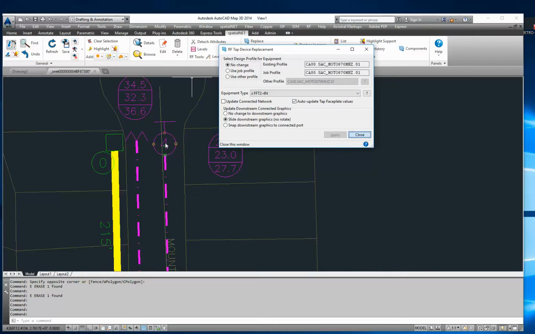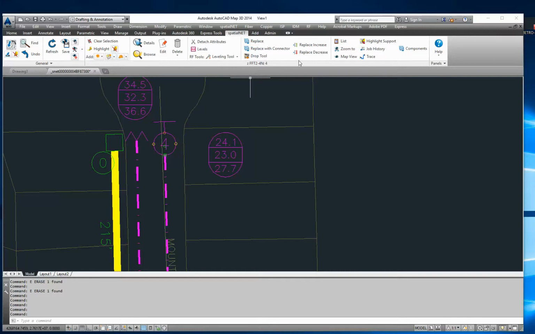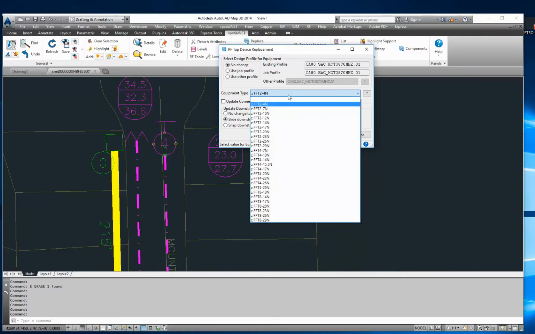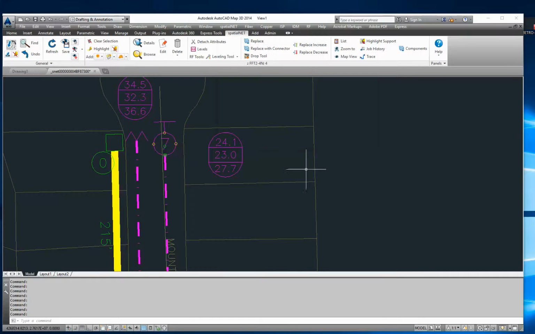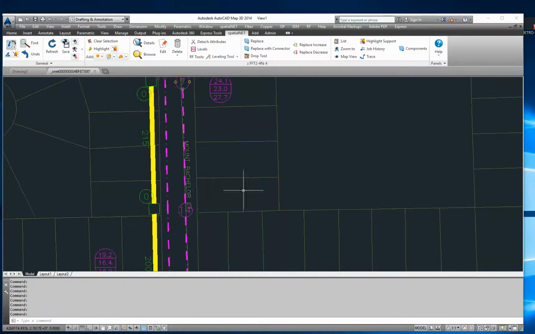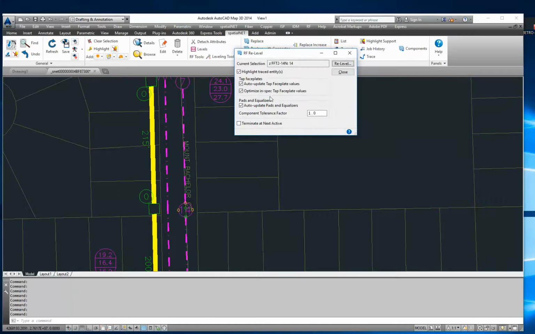And you just select the tap, and we're going to replace. Either you can go replace increase or replace decrease also. But I'm just going to hit replace for now, and I'm going to pull down, let's say a 7. Hit apply. Hit close. Now this will not read level for you. So you're going to have to select this tap and do a level tool.